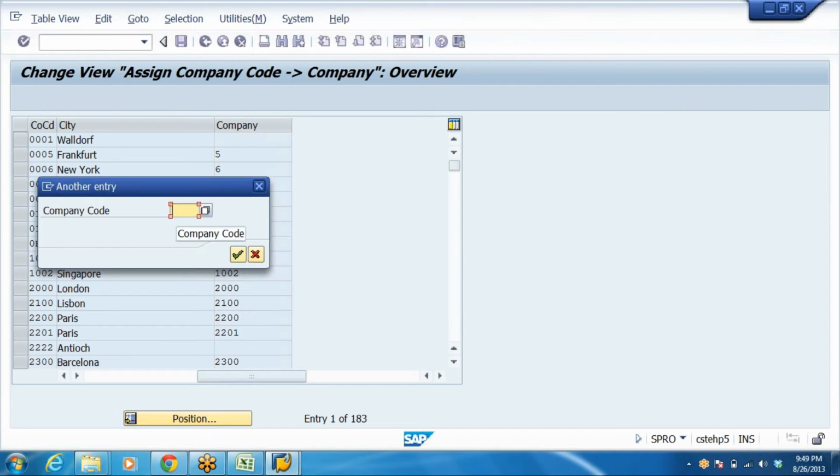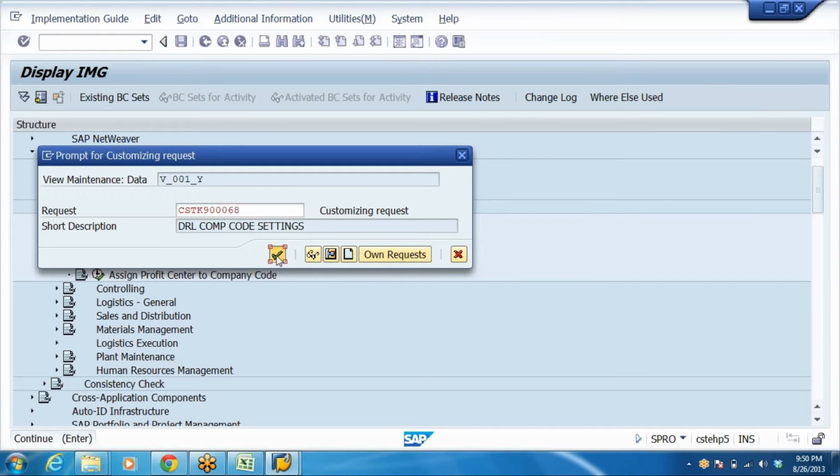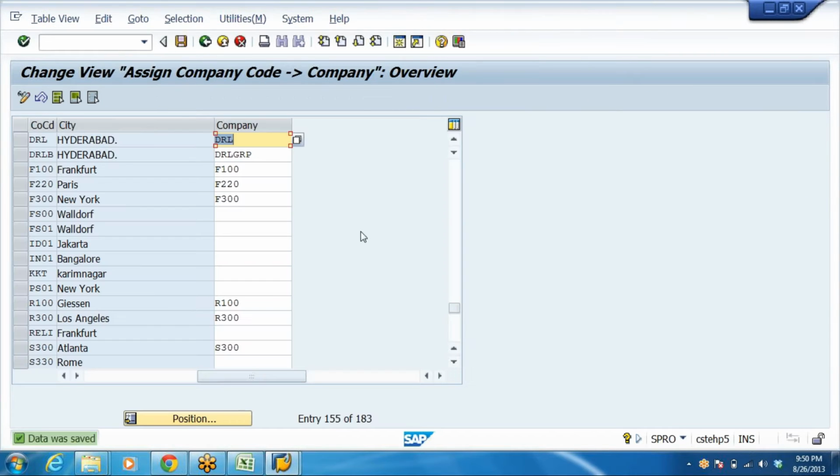Click on position. Right, DRL. Here it is DRL, company DRL, and okay, group also DRL, same thing, DRL group. Right. Save it. So company and company code link it to each other. Okay.